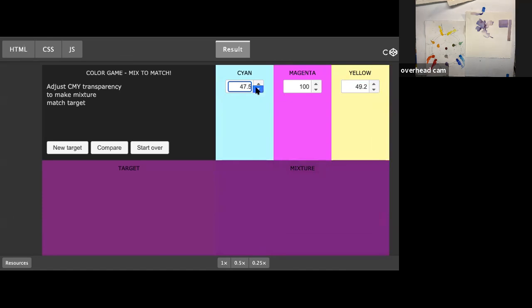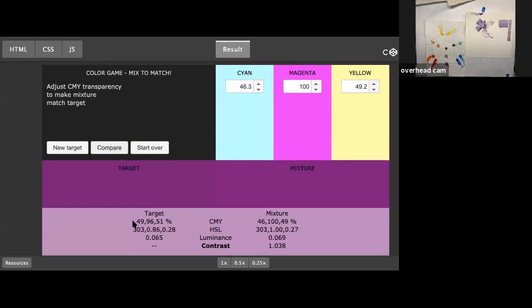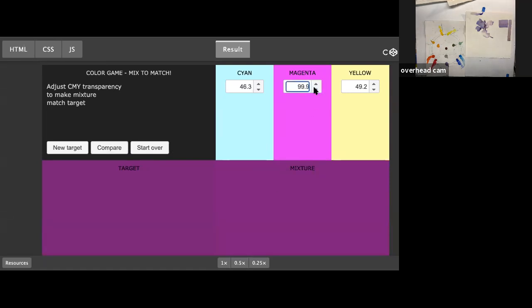Getting closer. Right? Now you can keep tweaking this until you get it right. We're going to get close and then we're going to compare. 49, 96, 51. So I need to bring this down to 96. And this was 49, so it's pretty close.